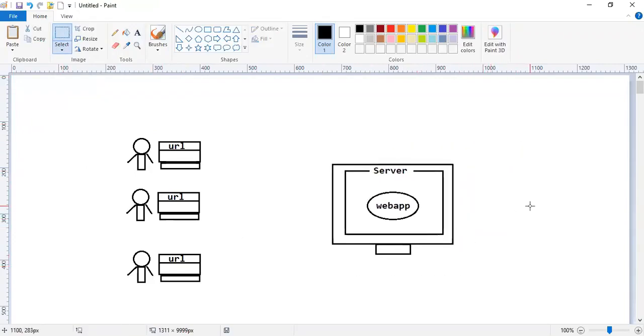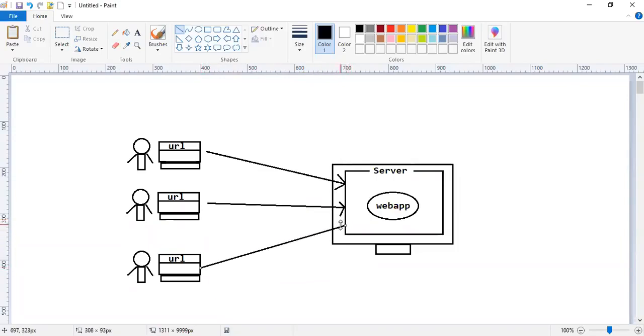Like this, multiple clients will be available who are going to access our application. How are the clients accessing our application? Clients are going to send the request to the server. The server will process the request and send the response to the client. First client is sending a request, second client is sending a request to the server, and similarly the third client is going to send a request to the server. Multiple people can access our server at a time. So this is how a web application is running in the market.